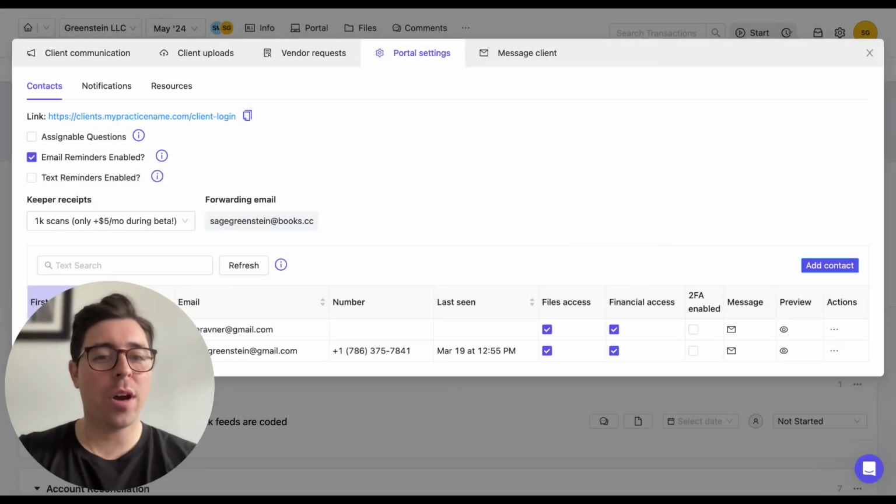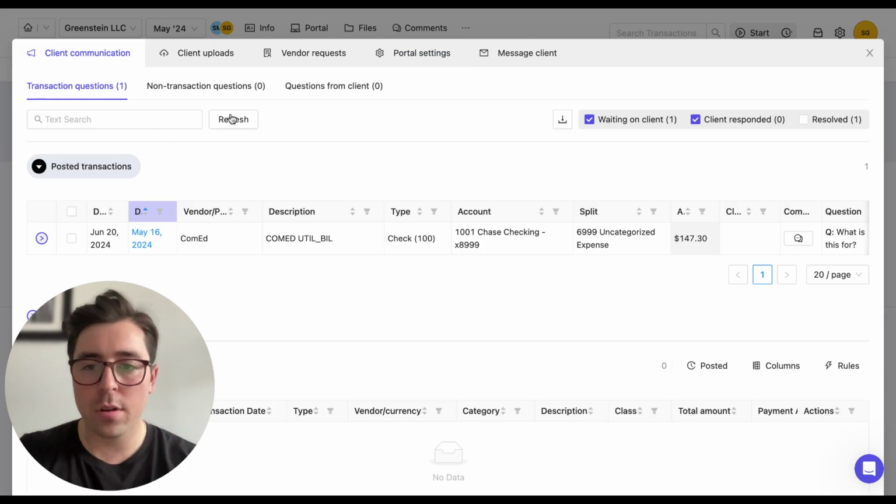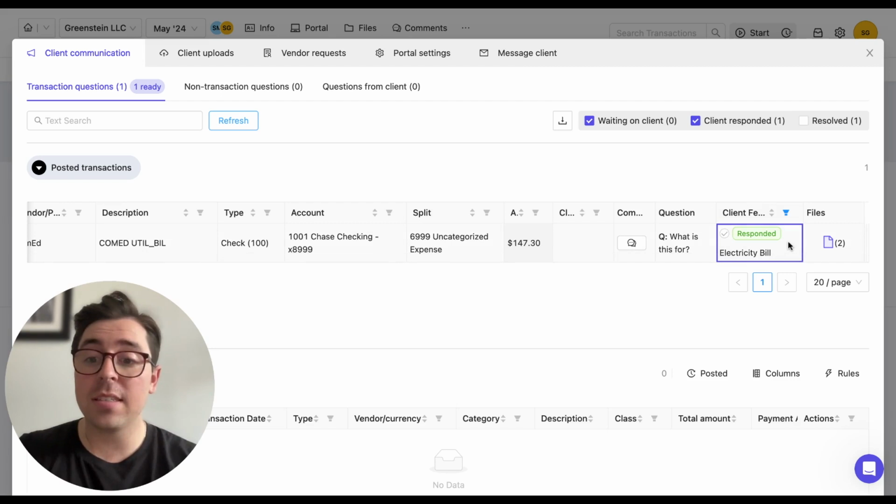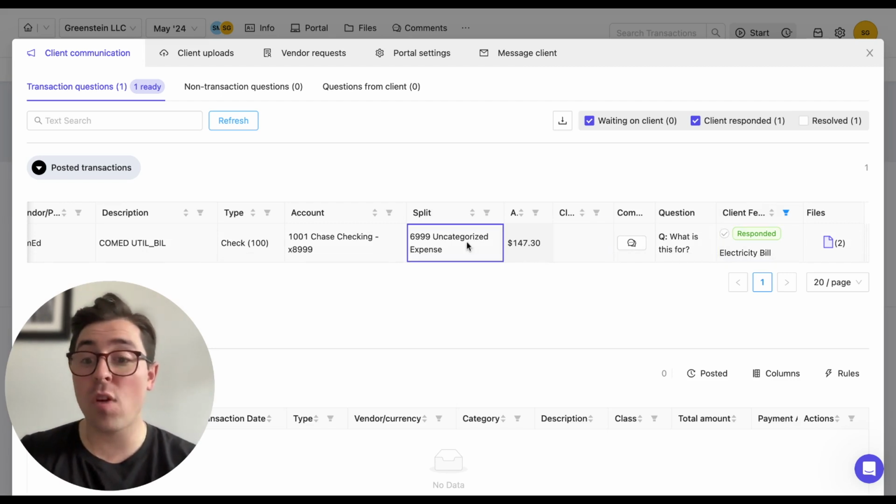Once your client starts responding to your questions, you're going to receive a daily summary of your client portal activity from the prior day. And you're going to see those responses in the client communication area. So if I click on client communication in the top left corner, I can now see that the client has responded to my question. And it looks like this is for an electricity bill. So what I can do is easily make that update right here within Keeper.